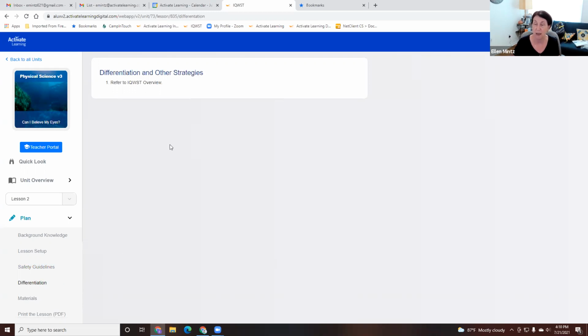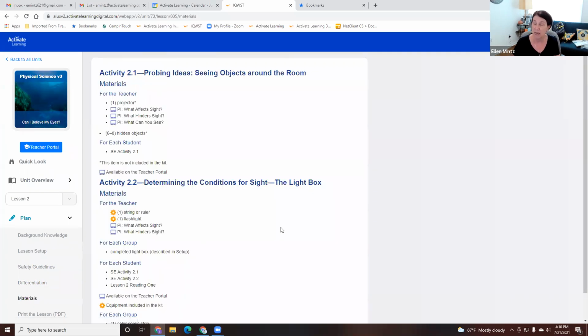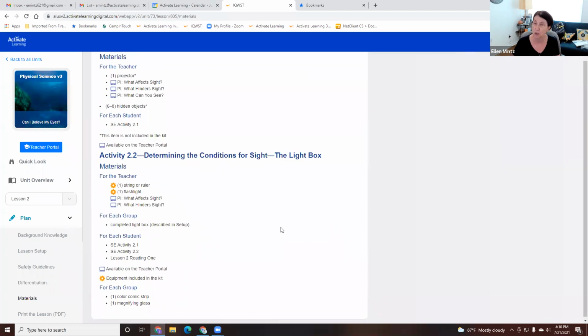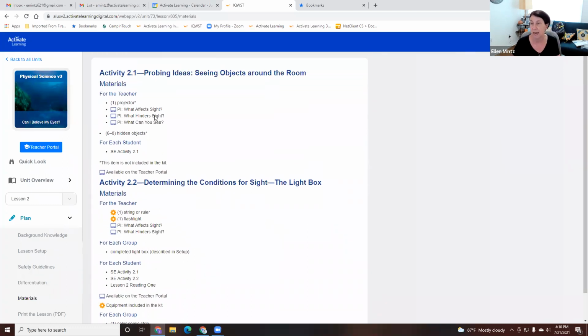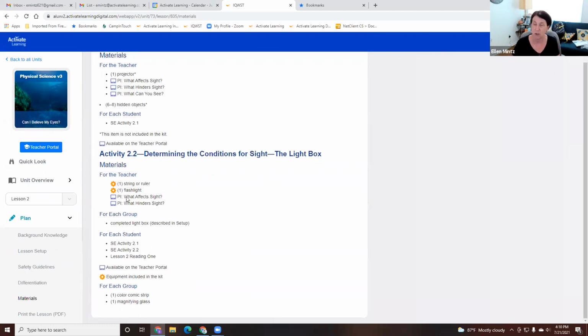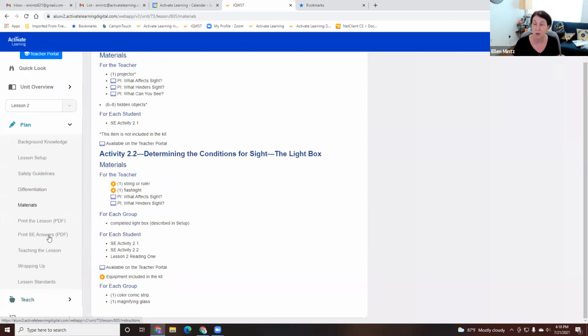Differentiation is the same way. The iQuest overview is full of differentiation strategies, but if there are specific ideas that connect to a particular lesson, they will be listed in differentiation for a lesson. The materials button is basically the same thing that you're used to. You're going to notice that the projected images are highlighted, the same icons that made your teaching easy using the old IDE are also here. Your print the lesson and print SE answers PDFs are exactly as they used to be.